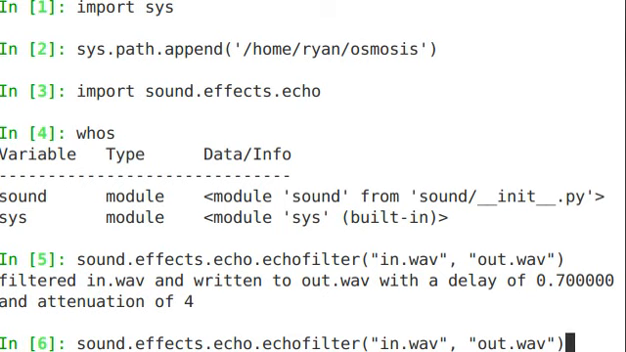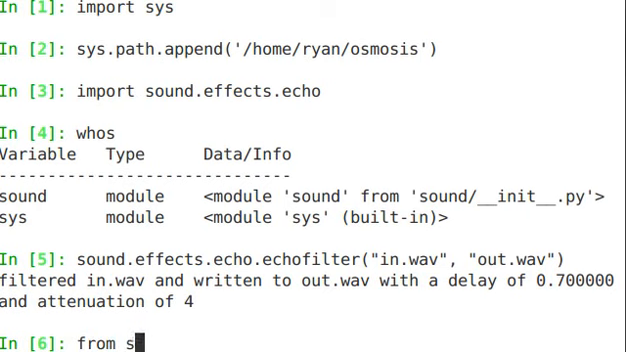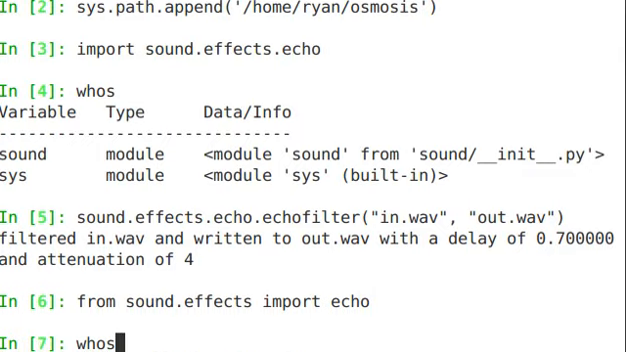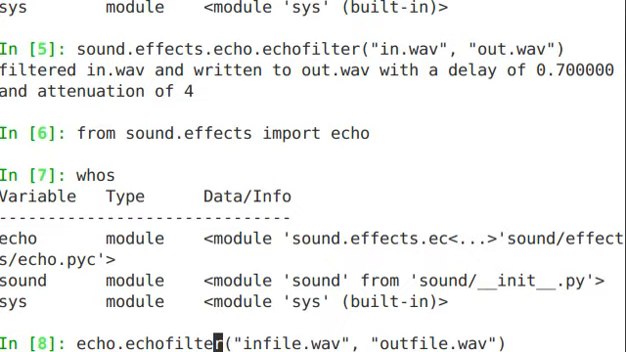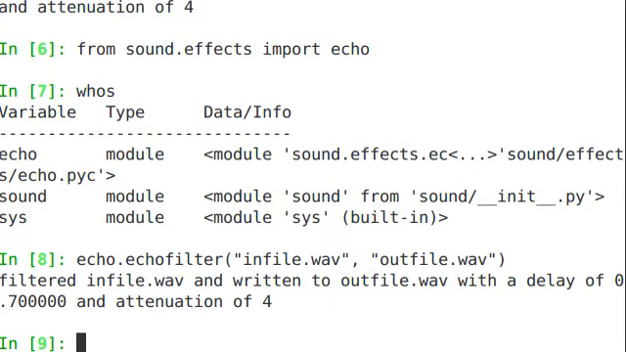We saw this in modules as well, so there is another way. You can actually say from sound.effects import echo. Now, when I say whos, you're going to actually see echo listed as a module here. So that means I can call it a little bit more succinctly. So I can say echo.echoFilter. Actually, let me just go back up, works the same way. echo.echoFilter, and that's a little bit easier.